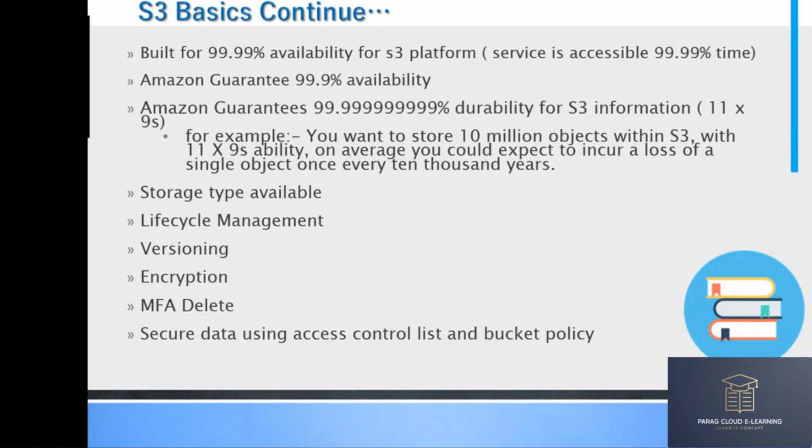Storage type available. Lifecycle management, versioning, encryption, MFA, and all those things. You can store any type of data in S3. I told you, you can upload any type of file, zip, mp3, vlc, mp4, ppt, it doesn't matter. You can put anything on S3.